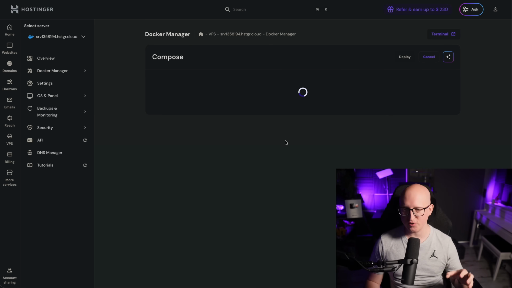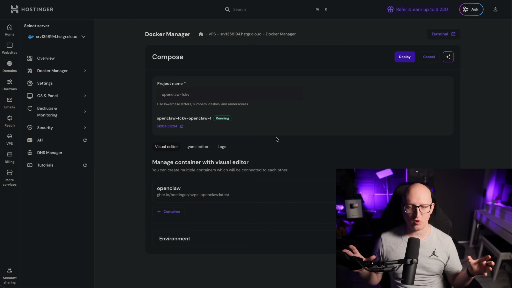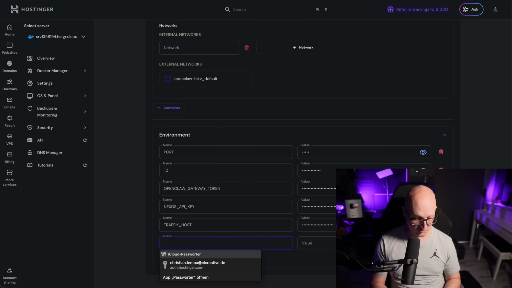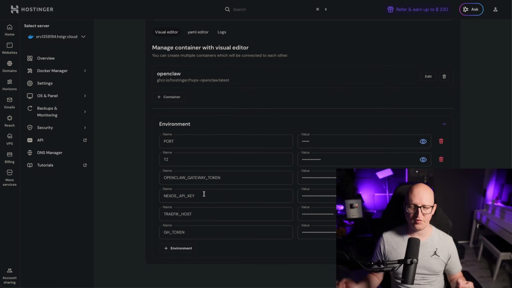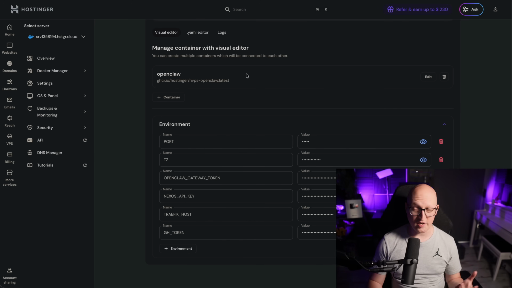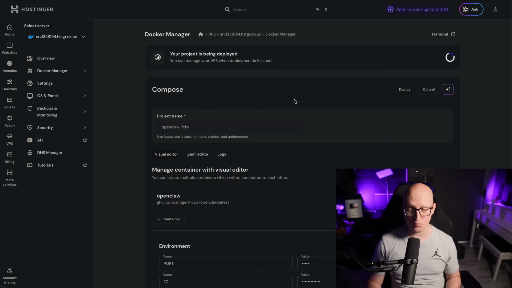So here you can actually manage the entire Docker Compose YAML file. For GitHub, for example, we need GH token. Put in the value here, save and deploy. This, of course, will restart your OpenClaw instance. So let's wait a few seconds until the project has been redeployed.